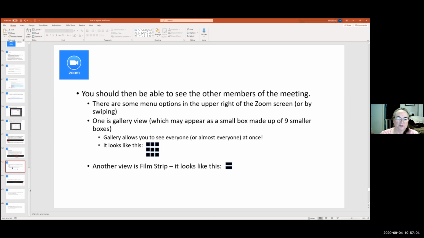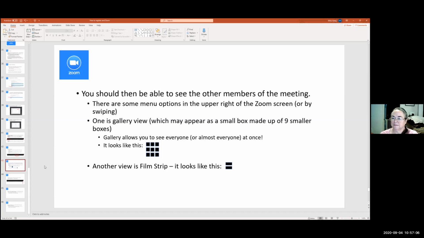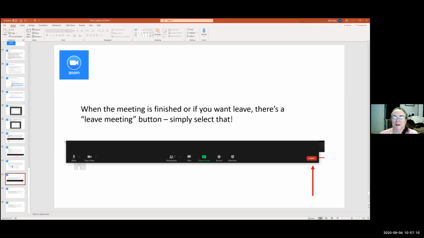So you can play with the views and see what works. And then when the meeting is finished, you just simply push the leave button and it takes you right out of the meeting. Or the person who's hosting, in this case Vicky, can actually end the meeting for all. So she's got the power.